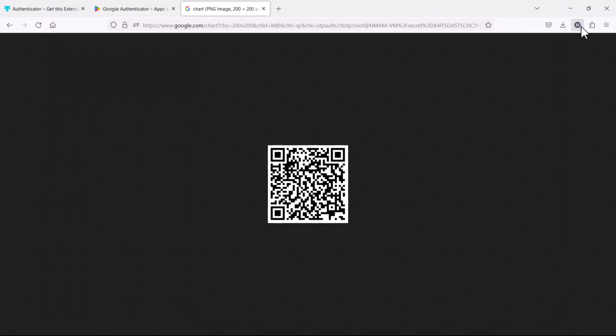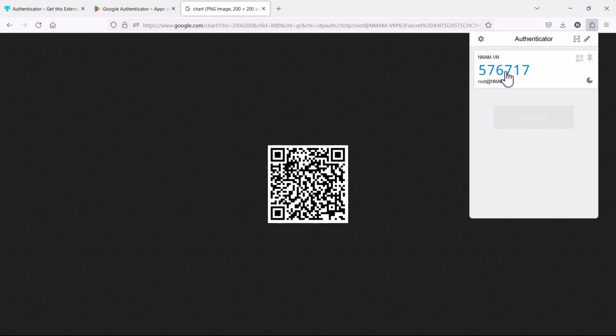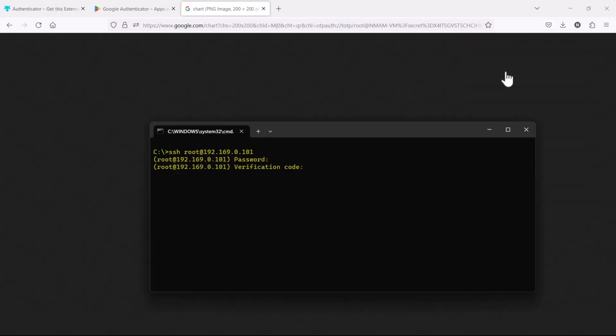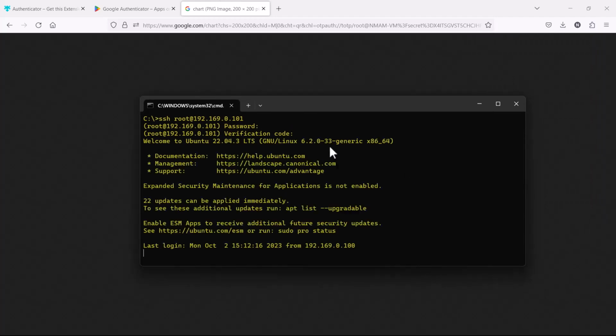Go to your browser, open up the Authenticator extension, copy this code and paste it here and hit enter. And now you are good to go. You are successfully logged into your Ubuntu box.